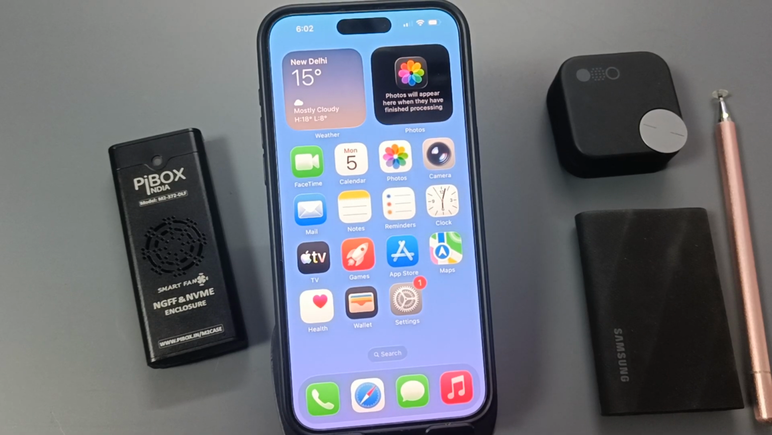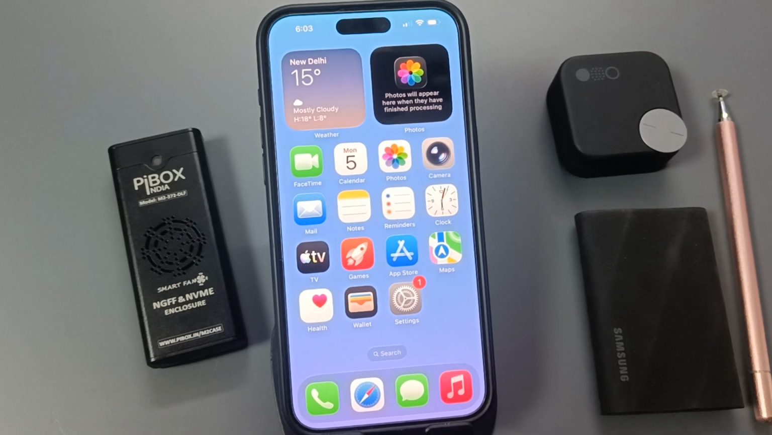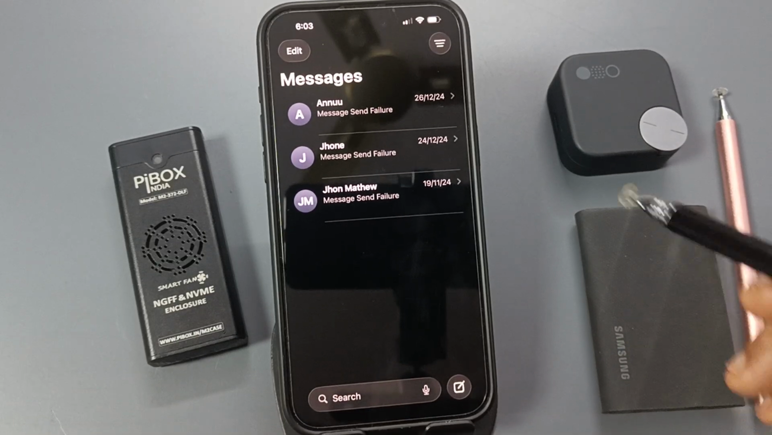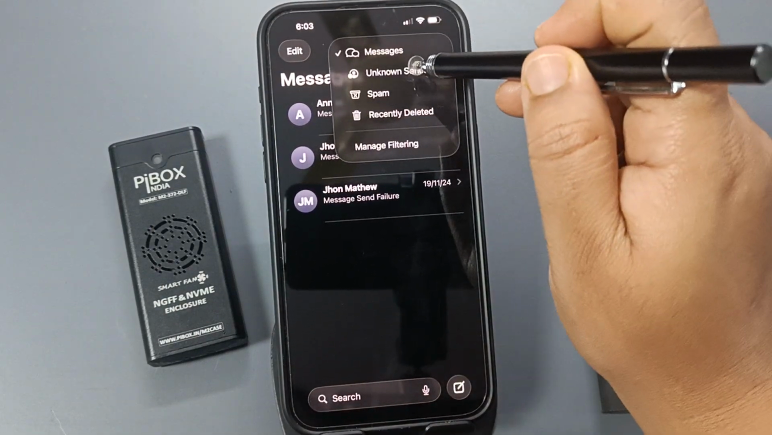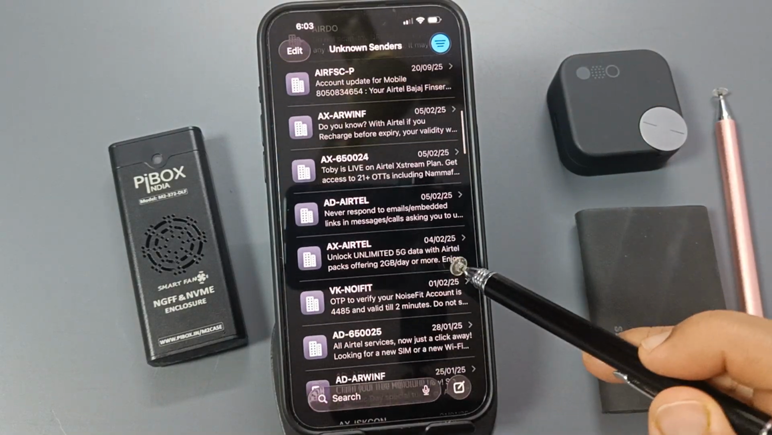So today in this video I am going to show you how to enable screen unknown senders. That means if you enable this screen unknown senders, then you can see a separate inbox for the messages from the unknown senders. Let me show you. Go to inbox, messages, tap on the three horizontal lines on the top right side, tap on unknown senders. So here you can see all the messages from unknown senders.